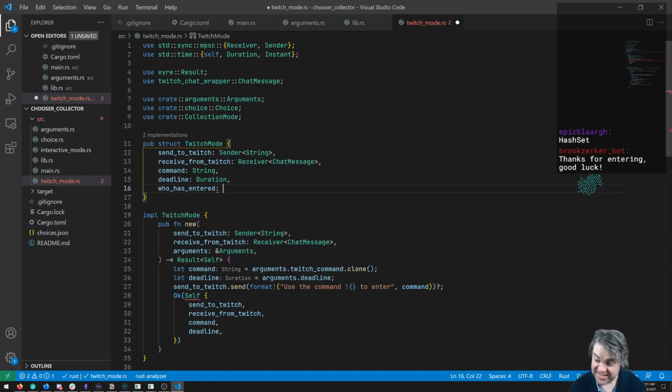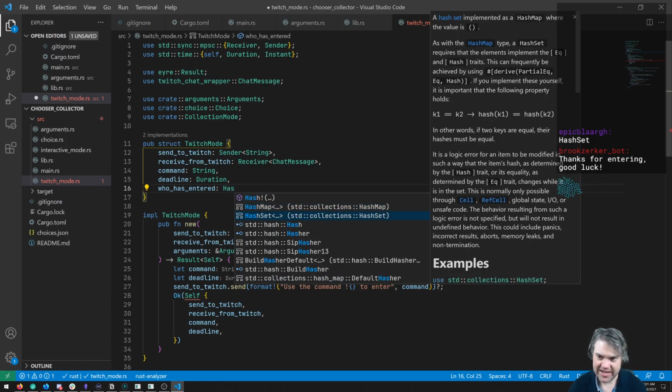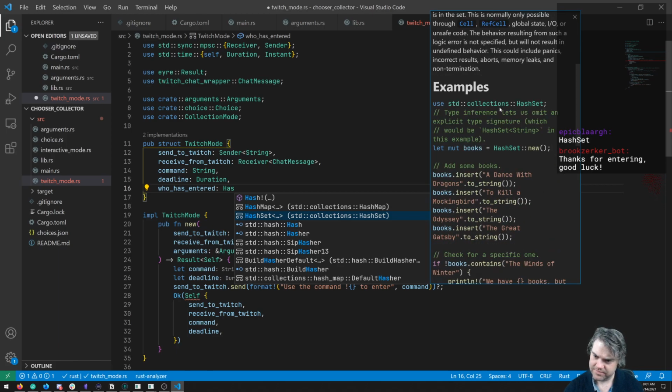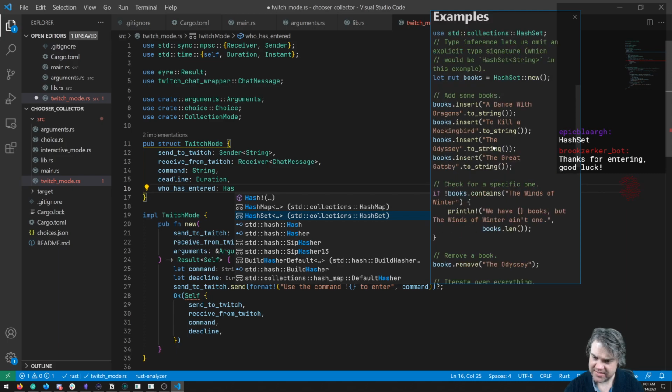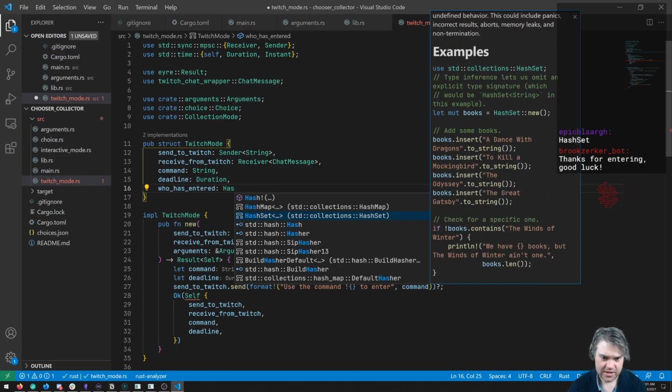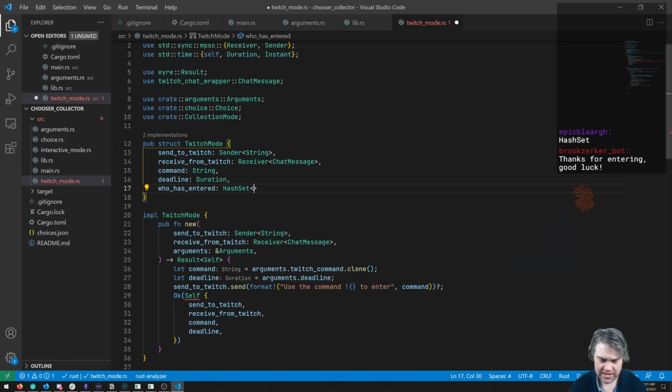A hash set? I keep on forgetting about hash sets. As with hash map, a hash set requires the elements to implement the equal and hash traits. The big difference is that the value is nothing. Oh, that's nice. Perfect. Okay, so we're going to do a hash set. The key is the only thing we care about here, so the key is going to be, I guess, a string.